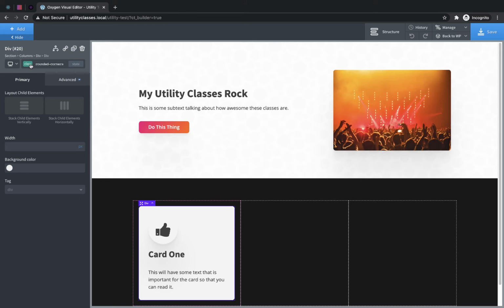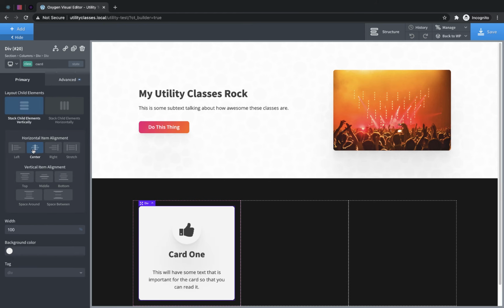And again, make sure you don't change anything on your utility classes except for the things that class is responsible for. So you wouldn't want to have the rounded corners class selected and change your layout. You would actually want to make sure that you have your card class selected if you're using a card class, and then you can adjust your layout.